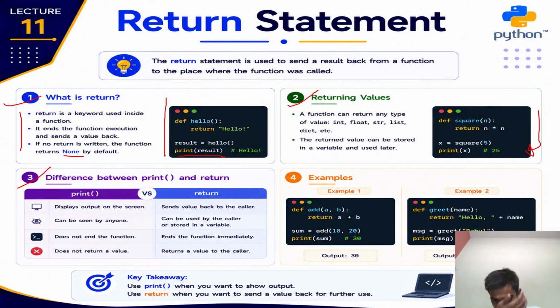Now let's look at both examples. The first example is of addition. Here the function adds 10 and 20. So instead of printing the answer directly, it returns the result 30. The returned value is stored inside the variable sum. Finally, using the print statement, it prints the output 30.